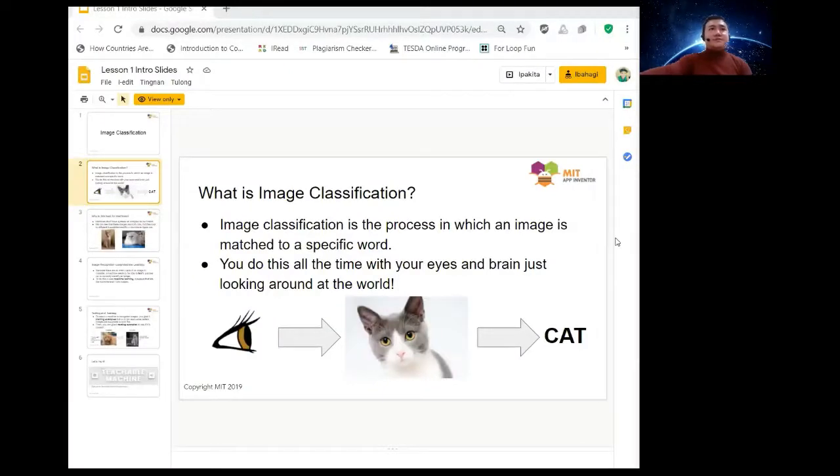Image classification is the process in which an image is matched to a specific word. You do this all the time with your eyes and brain, just looking around the world. For example, in this illustration, if you are looking at a specific object, such as this cat, you can recognize that it is a cat.